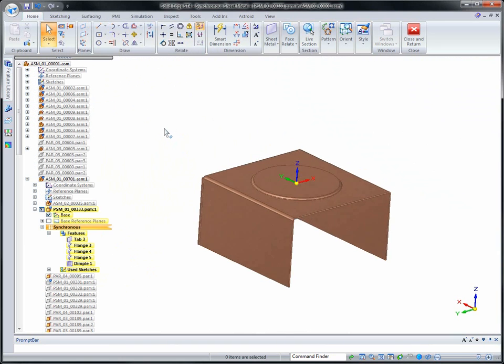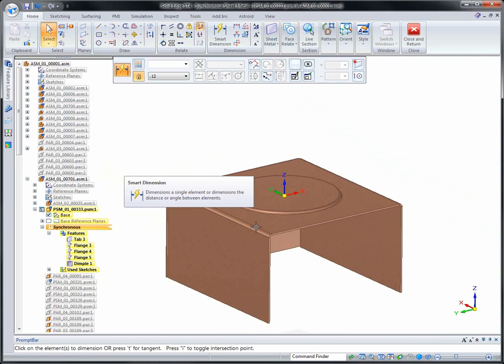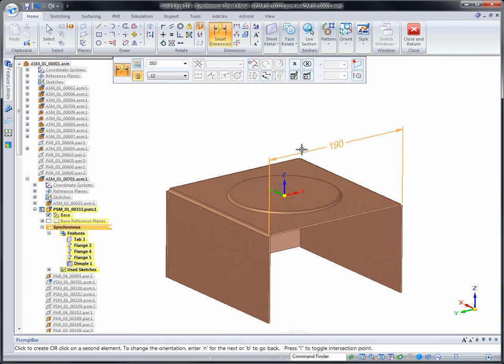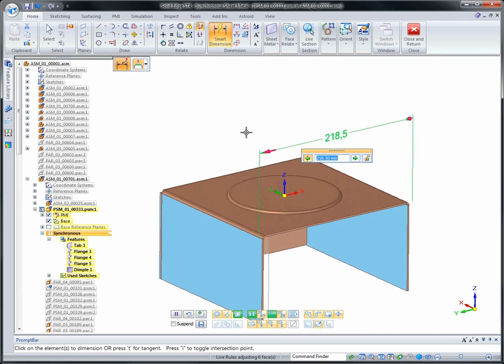Now we're going to add PMI dimensions. Notice as we add the PMI dimensions that Smart Dimensions automatically finds the theoretical intersection of the bends to give the true outside dimension, even though we only selected the edge of the bend.